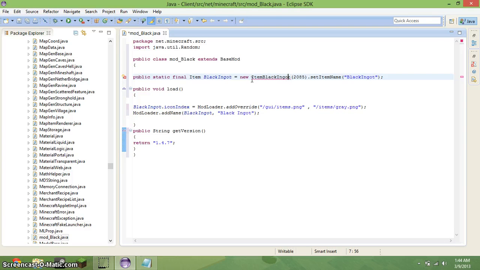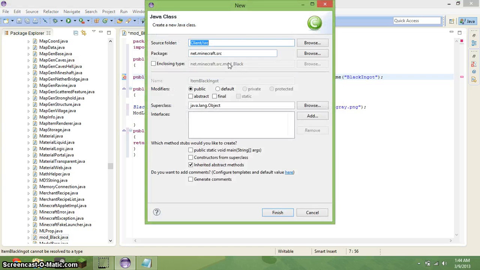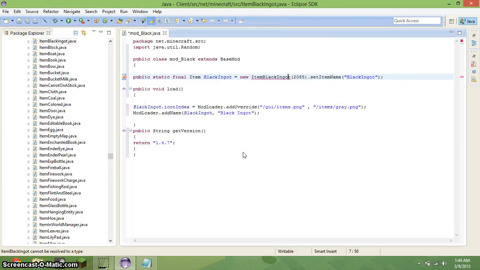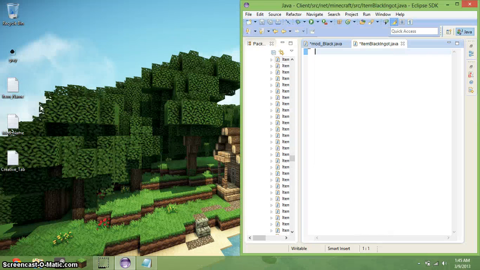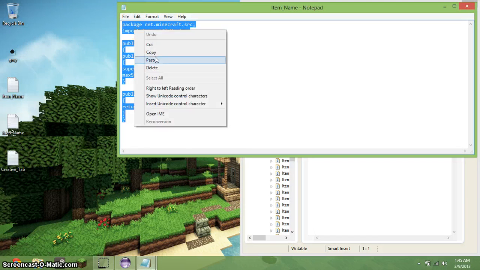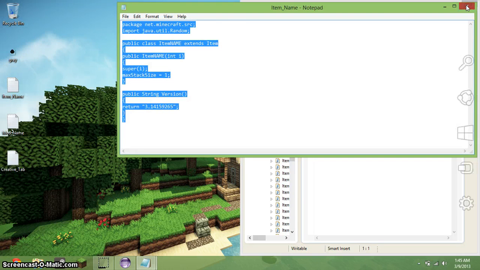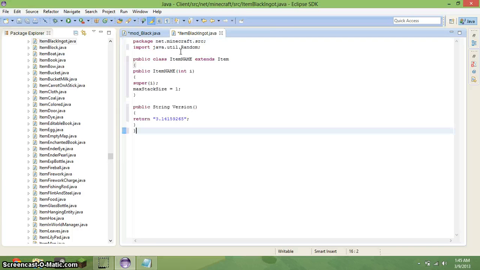Now if you go over on this, it still has an error. If you hold it over, it'll give you a quick fix, create class item black ingot. So you do that, and you don't have to touch any settings. You just hit finish, and it'll generate some code. You can delete that, throw that over here, and then open item name.